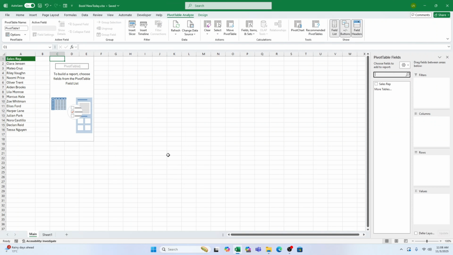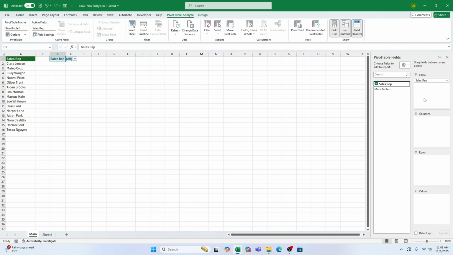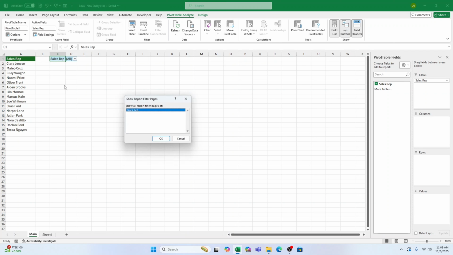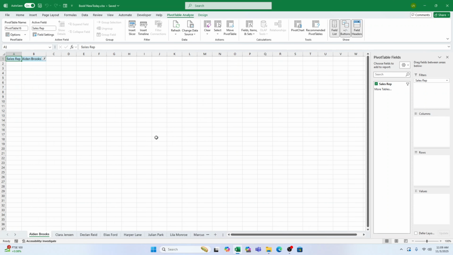Step 3. Set up the pivot table for sheet creation. On the right, in the Pivot Table Fields pane, you'll see your list. Drag your list field into the Filters area. Go to the Pivot Table Analyze tab. Click the drop-down next to Options, then choose Show Report Filter Pages. Click OK. Excel will now create a separate sheet for each item in your list automatically.